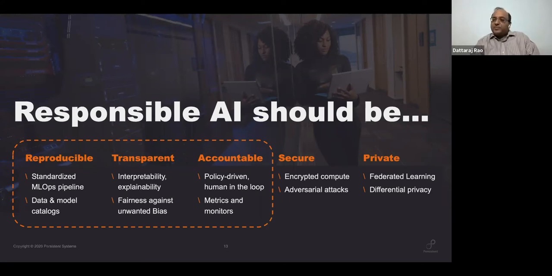So what I'll do is, in the remaining time, I'll take a scenario where we'll show a general ML pipeline, and we'll apply these principles of reproducibility, transparency, and accountability to that, and show how that is applied. Then we'll take a break, and we'll come back, and then I'll show a couple of demos where you can see this in action.